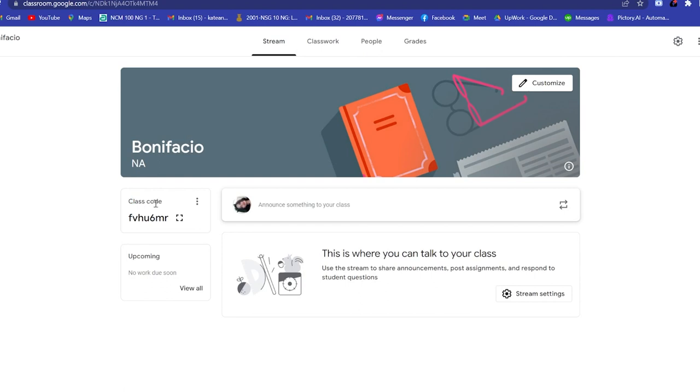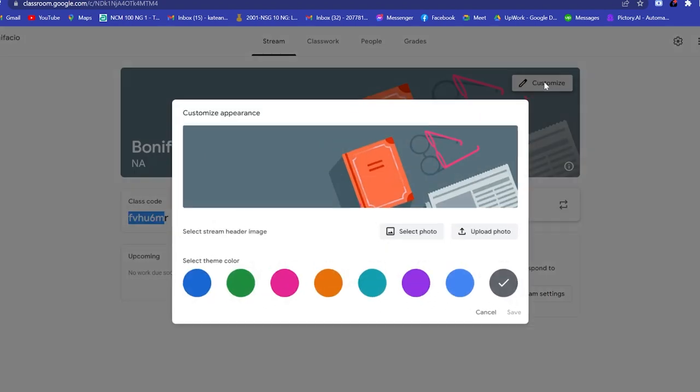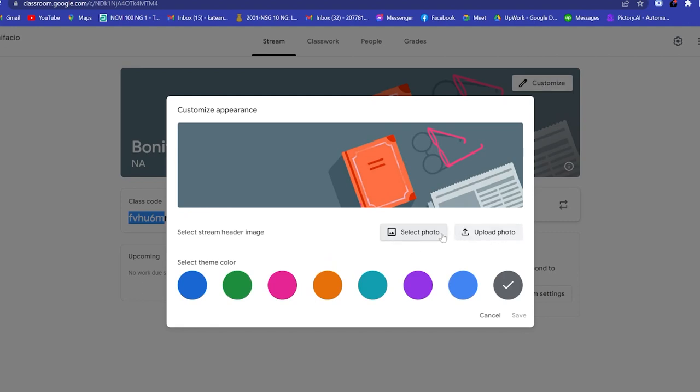If you want your students to come in here, you could simply copy the class code and give it to them. Here you will see the upcoming work, "No work due soon," and you could customize the classroom of your choice. For example, if you have a cover page or a logo for your class, you could customize it by selecting a photo or uploading a photo.